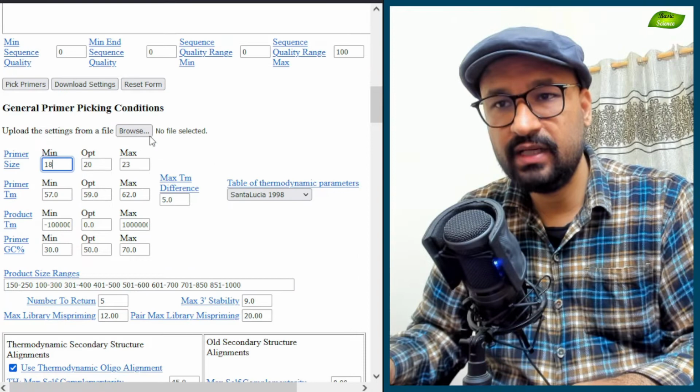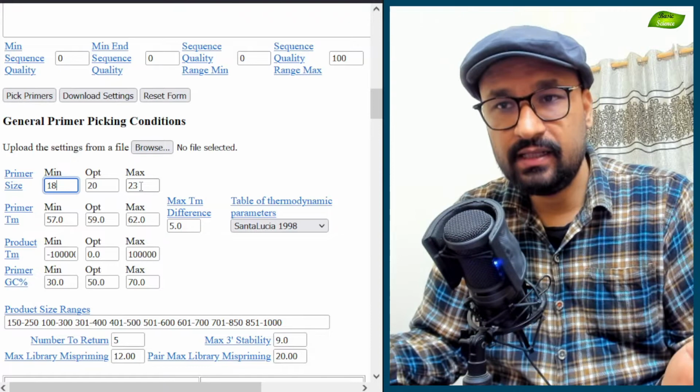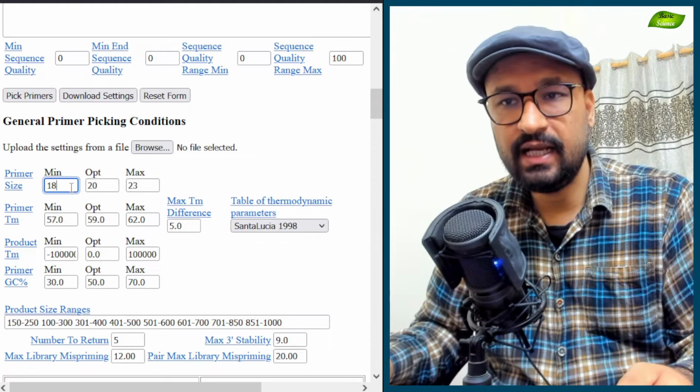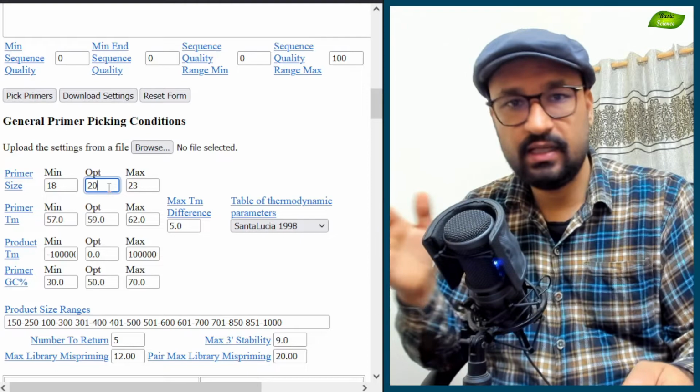So you can see primer size you can control. So this is another important thing, depending upon what experiment you are planning, but the ideal size of the primer remains 15 to 20 nucleotide base pair. So here you can see 18 is the minimum, maximum is 23, optimum is 20. So it's going to use these parameters and search the primers. And you can expand these parameters, so you can get multiple options, more options.